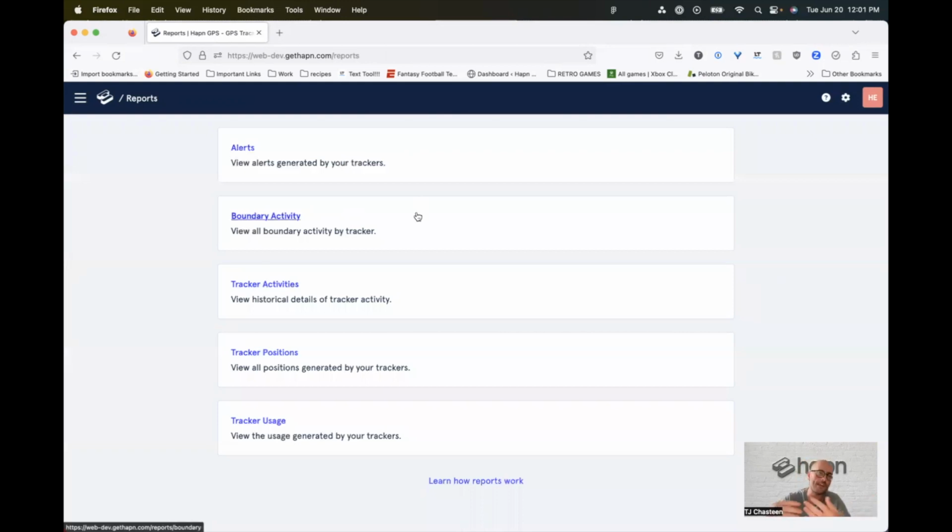We have a boundary activity report, which lets you see those comings and goings from the boundaries in list form. That's great to make sure your guys maybe make it to delivery locations on time. We've got activities report, which shows all of our completed trips and stops. It's a great way to, again, see that scaled data broken into larger chunks. Tracker positions is all-encompassing, it is the grains of sand on the beach.